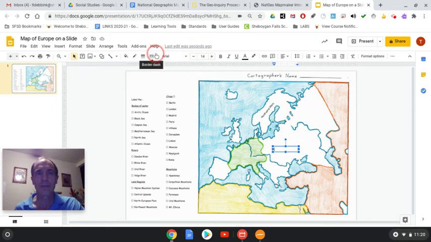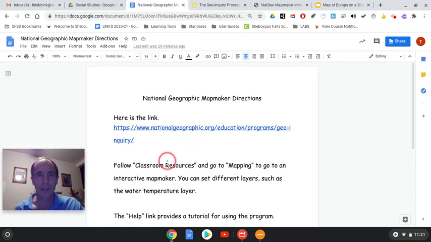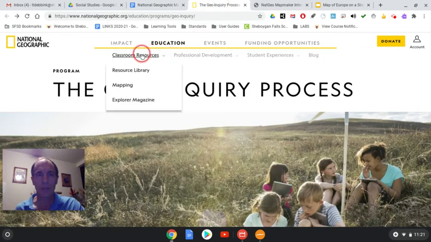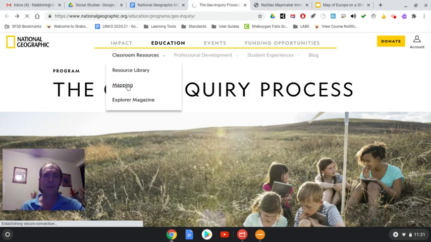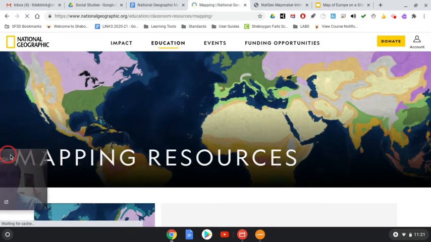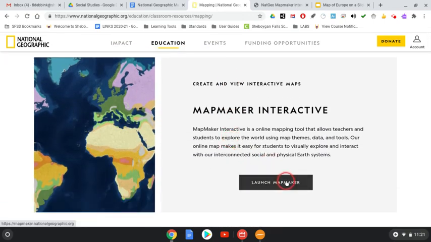Another option, for those of you who may want to go a little bit further, is the National Geographic MapMaker. Here's the link for it. You'll click on that link and it says follow classroom resources and go to mapping. So you'll have this website. You go to classroom resources, go to mapping. When you click on mapping, it is going to take you to that site. I'm going to close this box here so that you can see a little bit better. If you scroll down a little bit, it says launch the MapMaker, and you can do that.